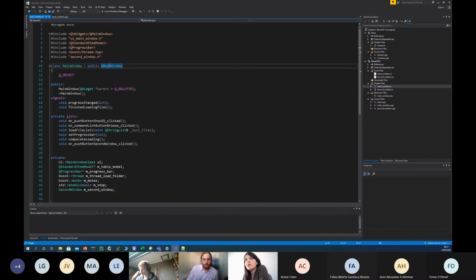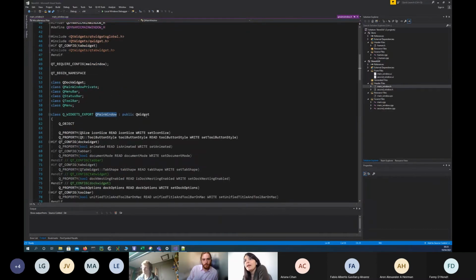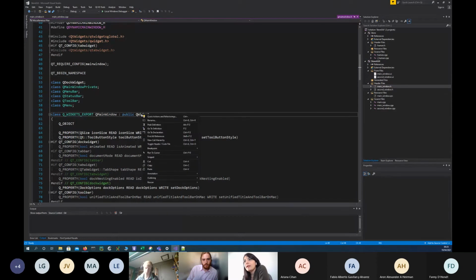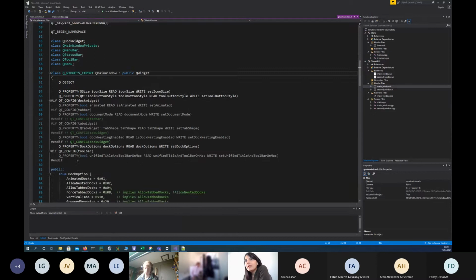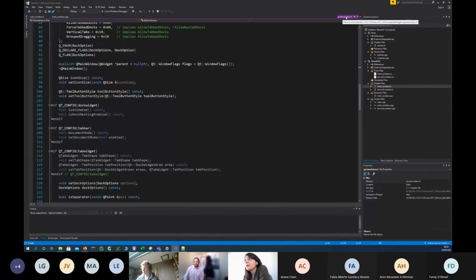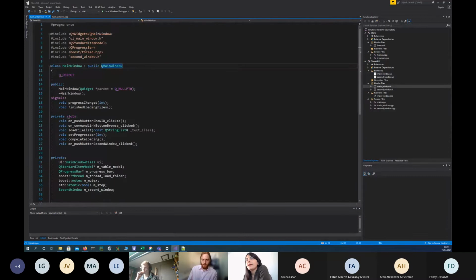If we go to the definition of this one, go to definition. You can also press F12. You see that this one is inheriting from QWidget. Okay, so if this cannot be opened, I guess, yeah, it's because it's inside the library. But these are the codes that are written in qmainwindow.h.